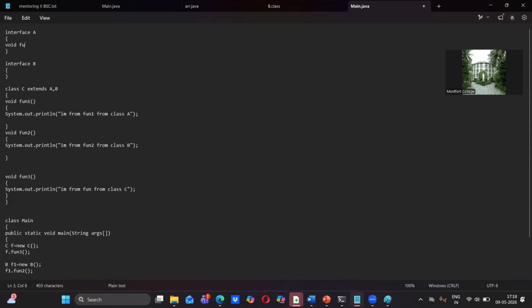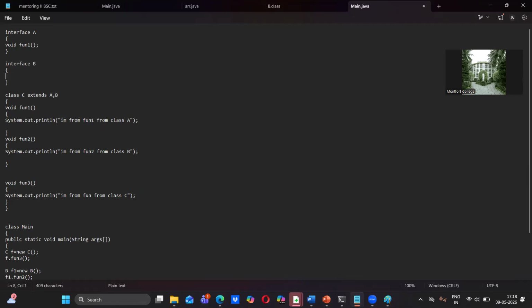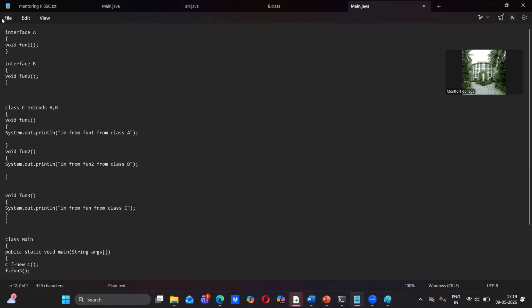Void fun1. Okay, I made it here and break it. And here, interface B, what should it be? In interface B, we have to put void fun2, open bracket, close bracket, and break it. So here we have the interfaces, and here we have class C, which inherits A and B. So A and B are going to work if they are interfaces.